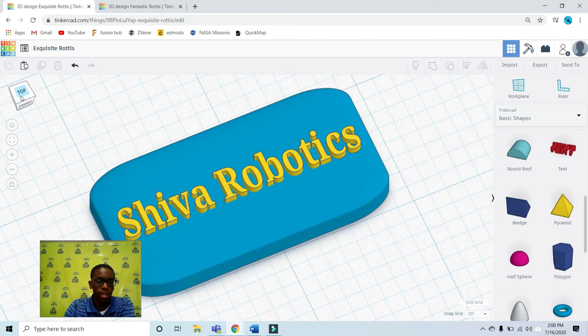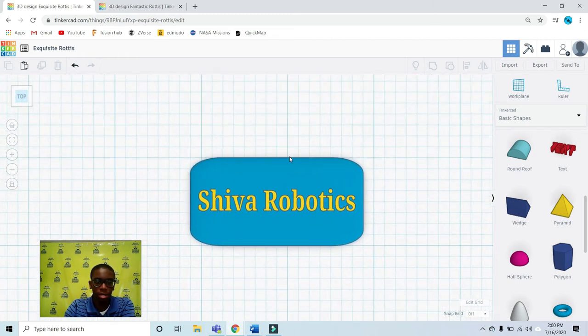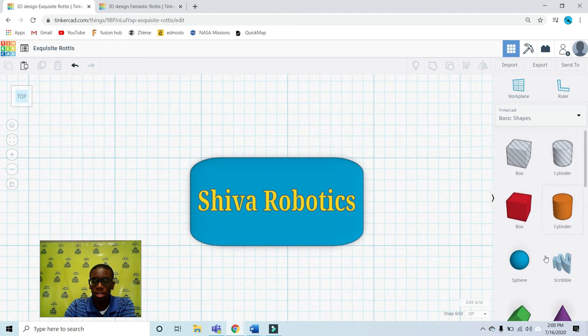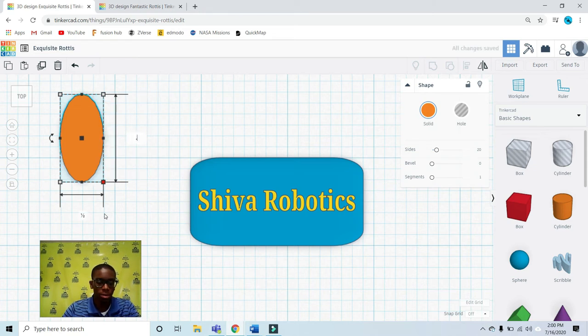Next, we want to give our keychain a little handle so it can be a real keychain. To do that, I'm going to go to the right and click on cylinder, and drag out a cylinder. I'm going to make my cylinder 0.5 inches by 0.5. So I'm just going to click on one of the little white dots here at the edge. I'm going to type in 0.5, and for the other one, I'm also going to type in 0.5.